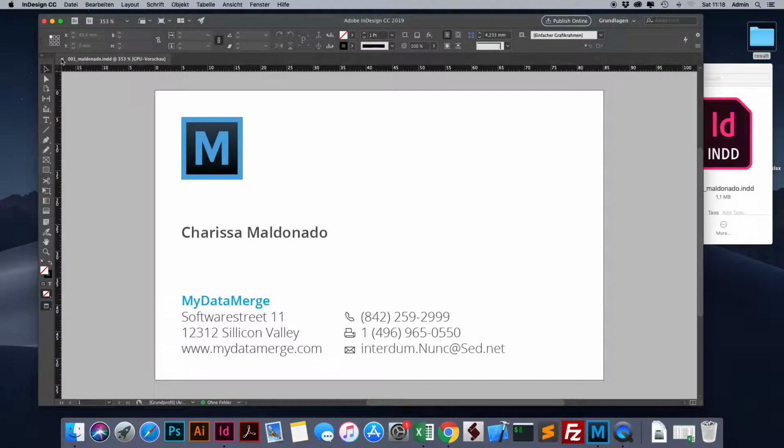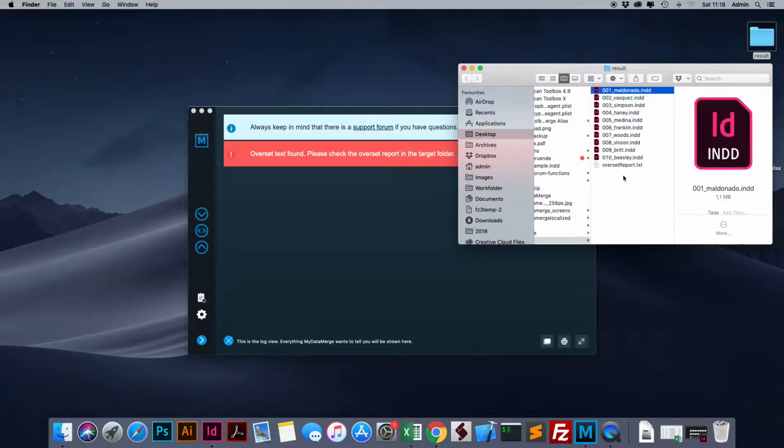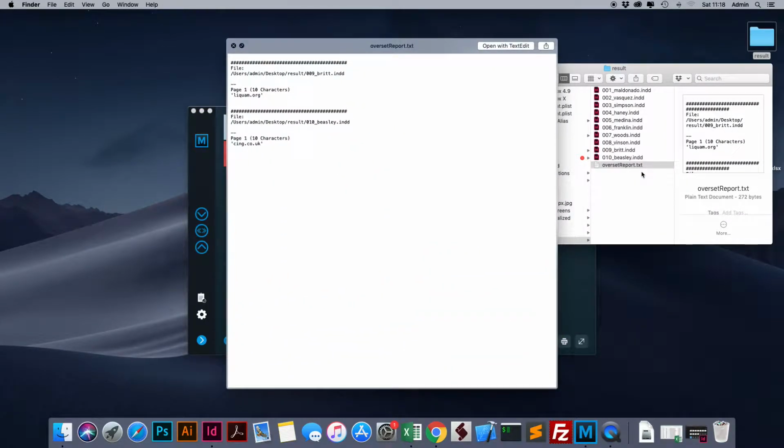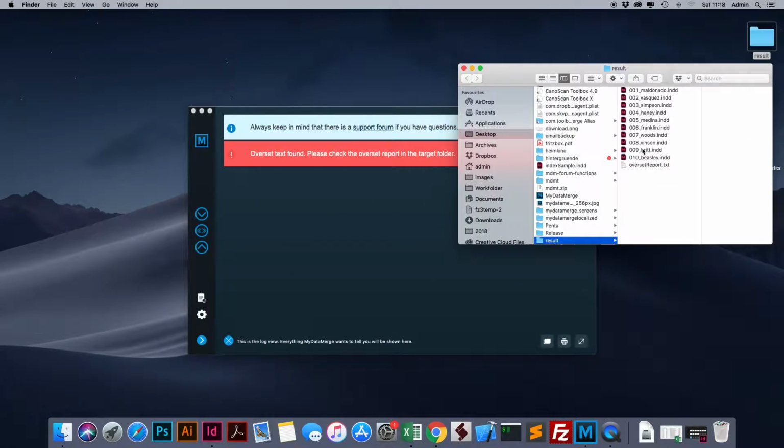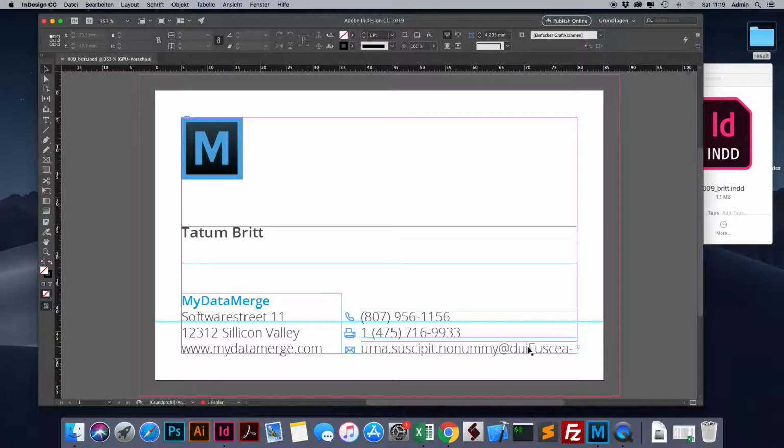But what happened? MyDataMerge told us that some overset text was found. So please check the overset report in the target folder. So let's do that. Here's an overset report. And as we can see, in business cards number 9 and 10, we have 10 characters of overset text. So let's open 9 and 10. As you can see down here, the email is much too long for InDesign to merge it correctly. So the rest of the text becomes overset text, and this is why MyDataMerge warned us.